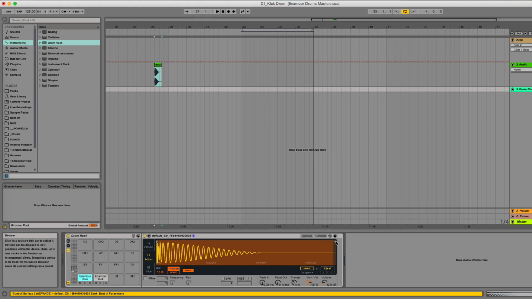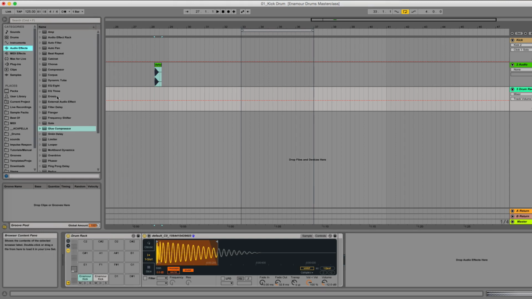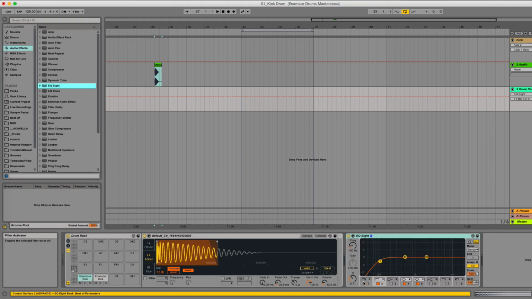So let's fade this out a little bit. Yeah, it's a really long kick, so we don't need all of that. We also should bring it down 12. And when I'm processing my kicks, I really don't do much except for some EQ. And I usually just try to get the boxiness or the knockiness out in this area between 400 and 1000.